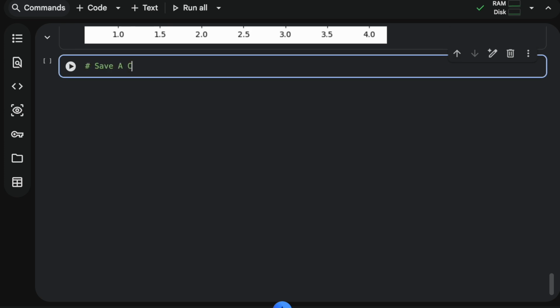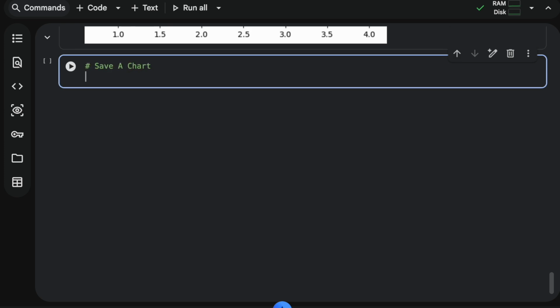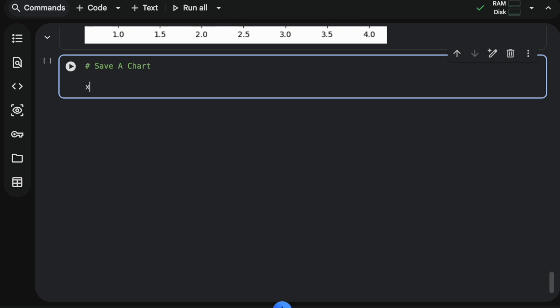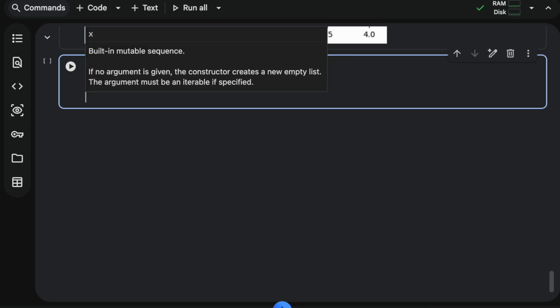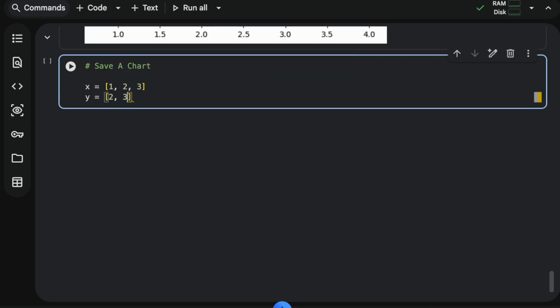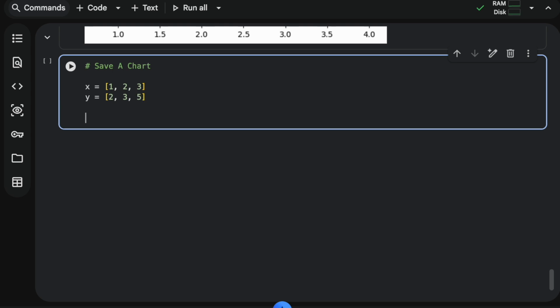Let's create and save a chart using MatPlotLib. First, define your data by setting up the X and Y values that you want to visualize. Then use MatPlotLib's plot function to draw the graph based on this data. You can customize the chart if needed by adding labels or a title to make it more clear and meaningful.